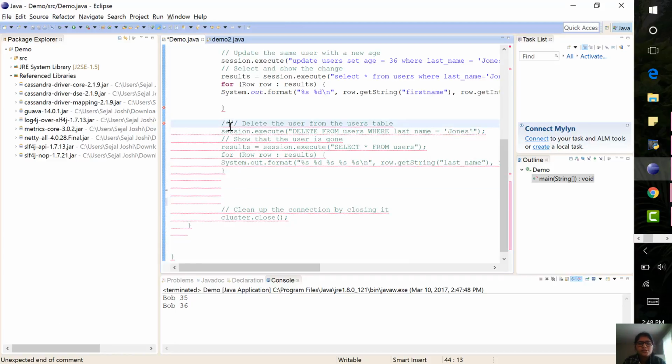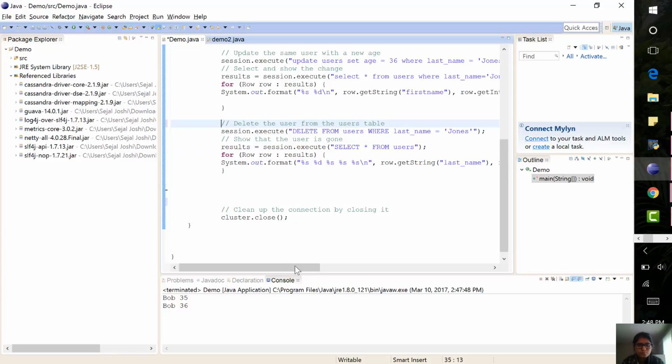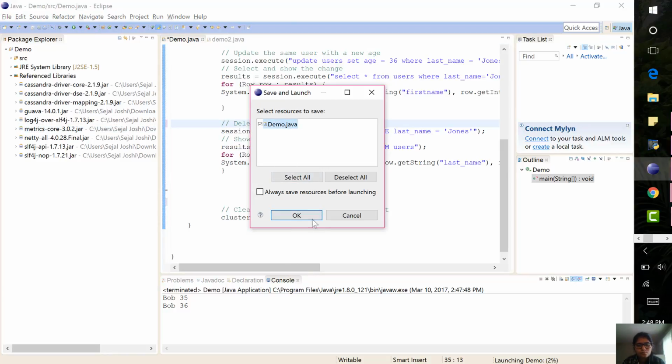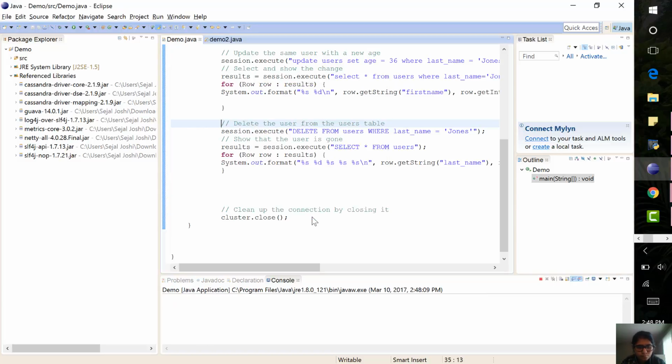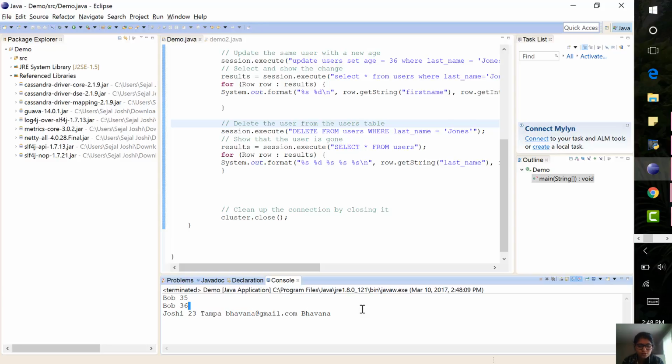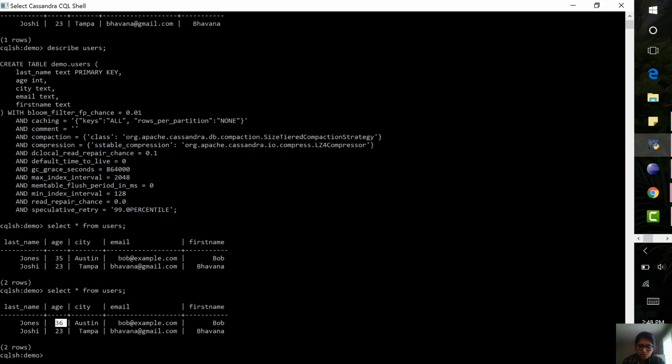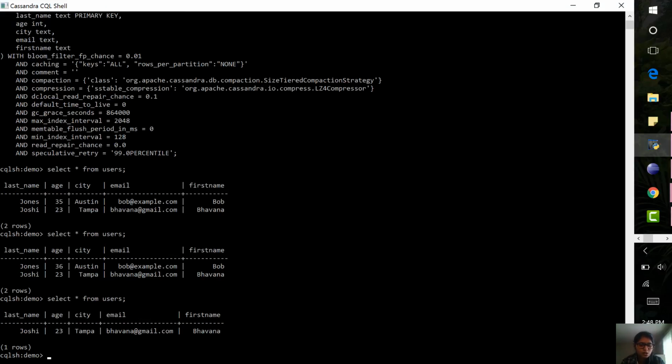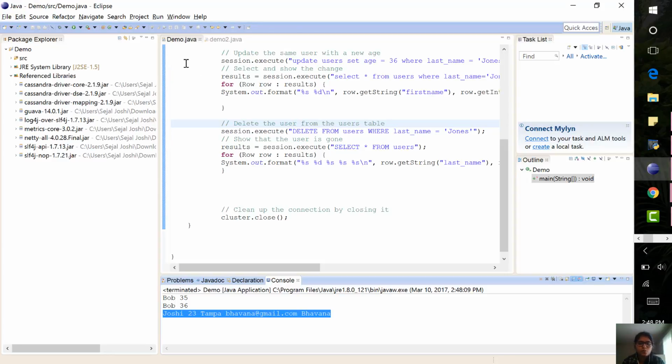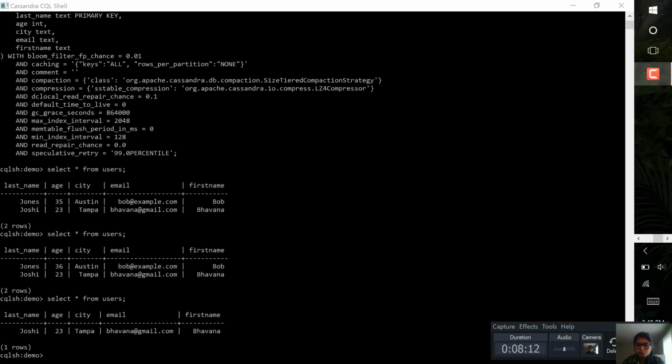Next is the delete statement. In the output we can see that only one record is left. Similarly, we should see the same output over here, and it matches, only one record left. Our delete statement worked.